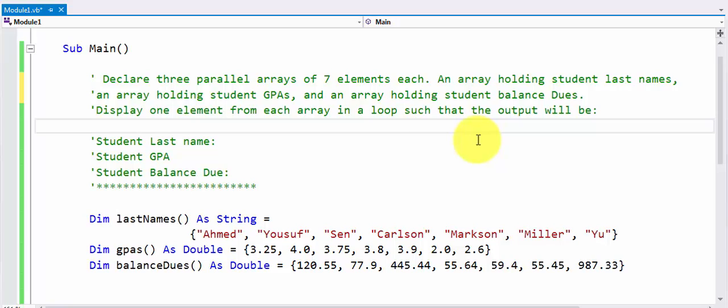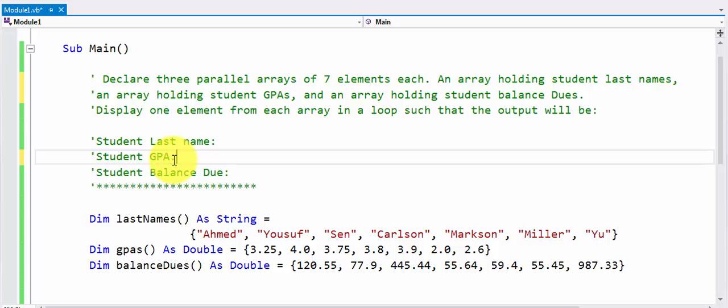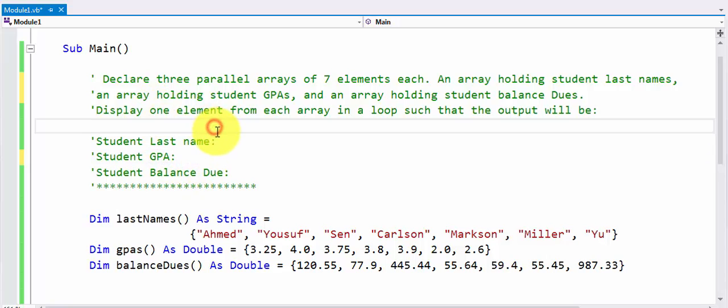Generally speaking, if you have records, and records comprise different items, they are not the same items. So if you have records and you want to represent those records in arrays, you need to have an array for each one of the fields within the records. For example, here we have a record or a data structure that comprises student last name, student GPA, and the student balance due. So there are 3 values that make up one record about a student.